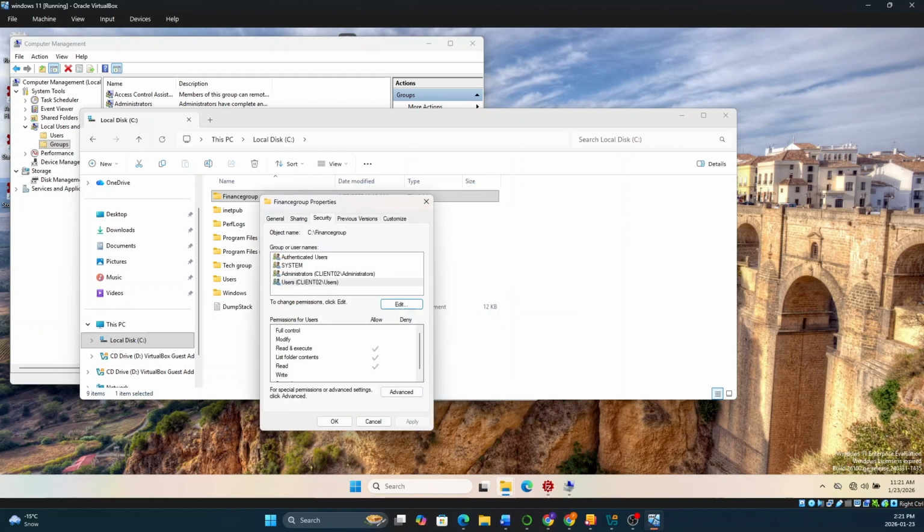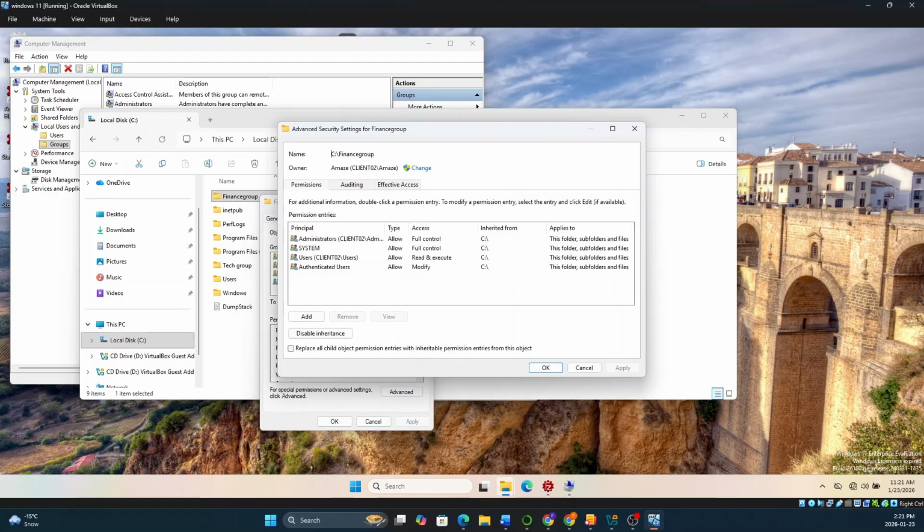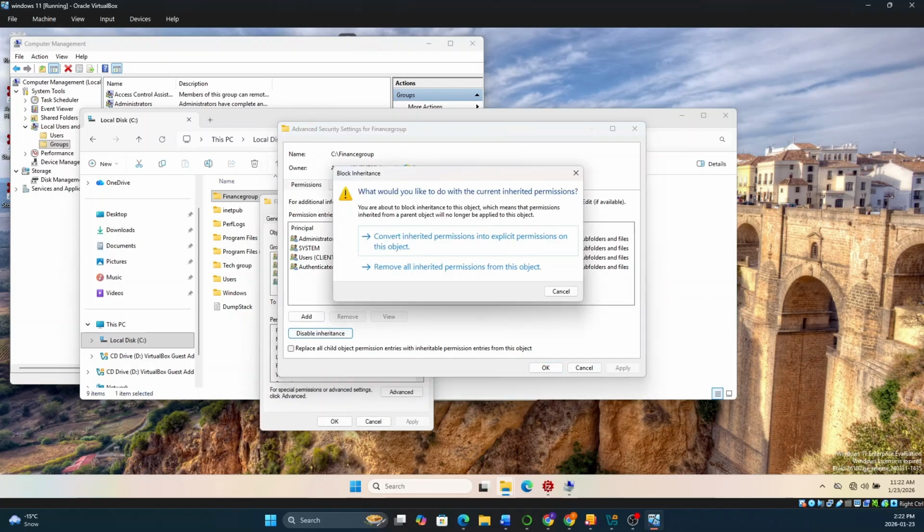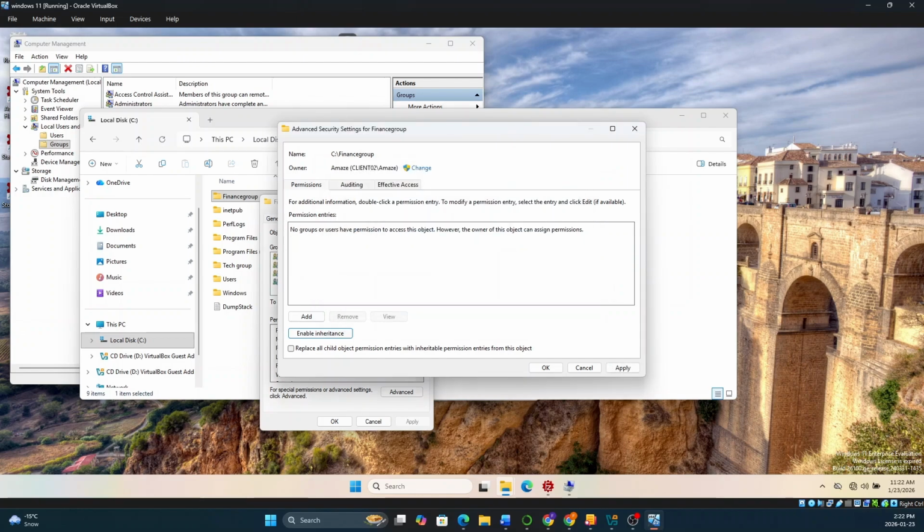So what we're going to do is click on Advanced. Once I click on Advanced, I'm going to disable the inheritance, because this finance group folder inherited these permissions. So I disable, and it's asking to convert inherited permissions into explicit permissions on this object, and the other option says remove all inherited permissions from this object. I'm going to remove all, and you can see no group or user has permission to access this object. So this folder has no permission attached.